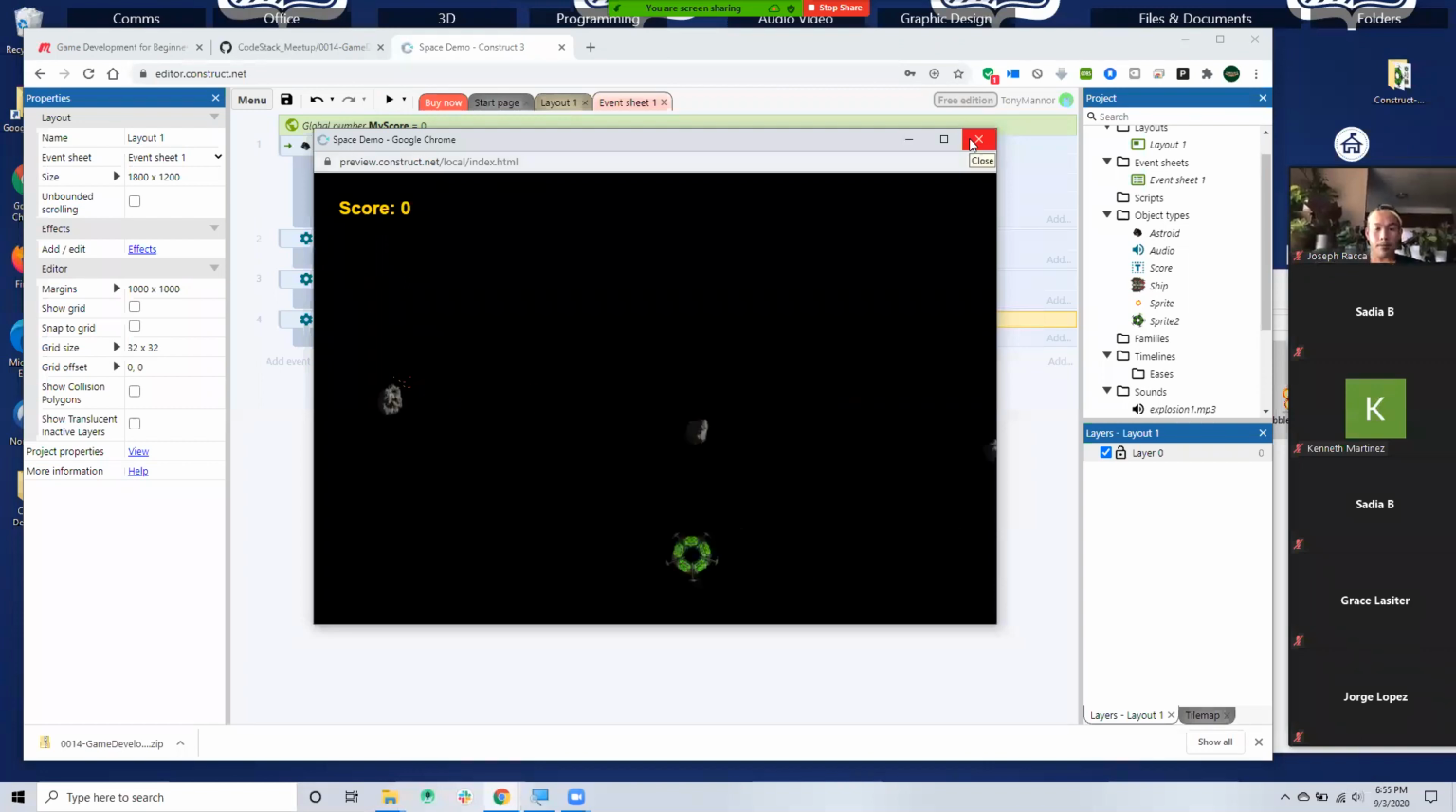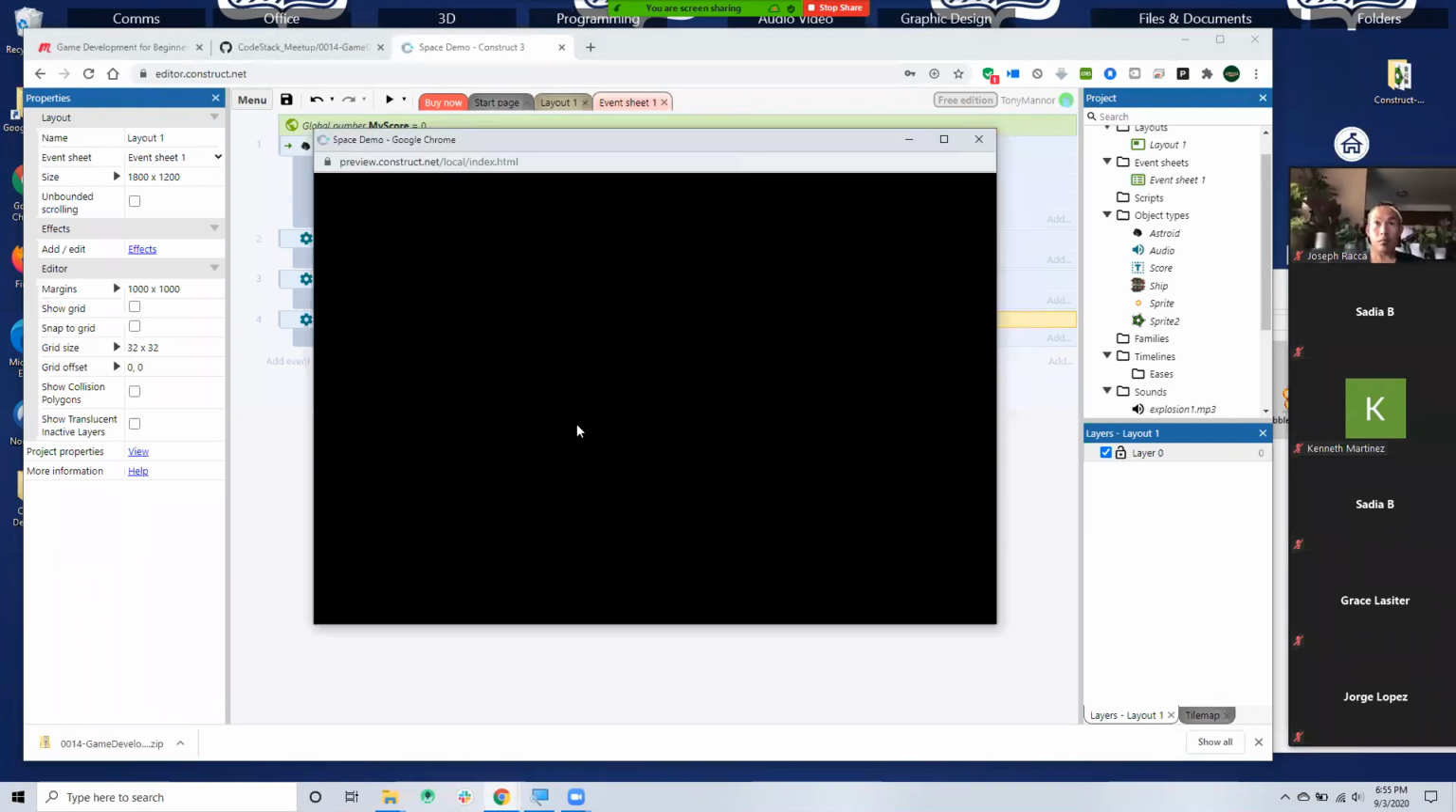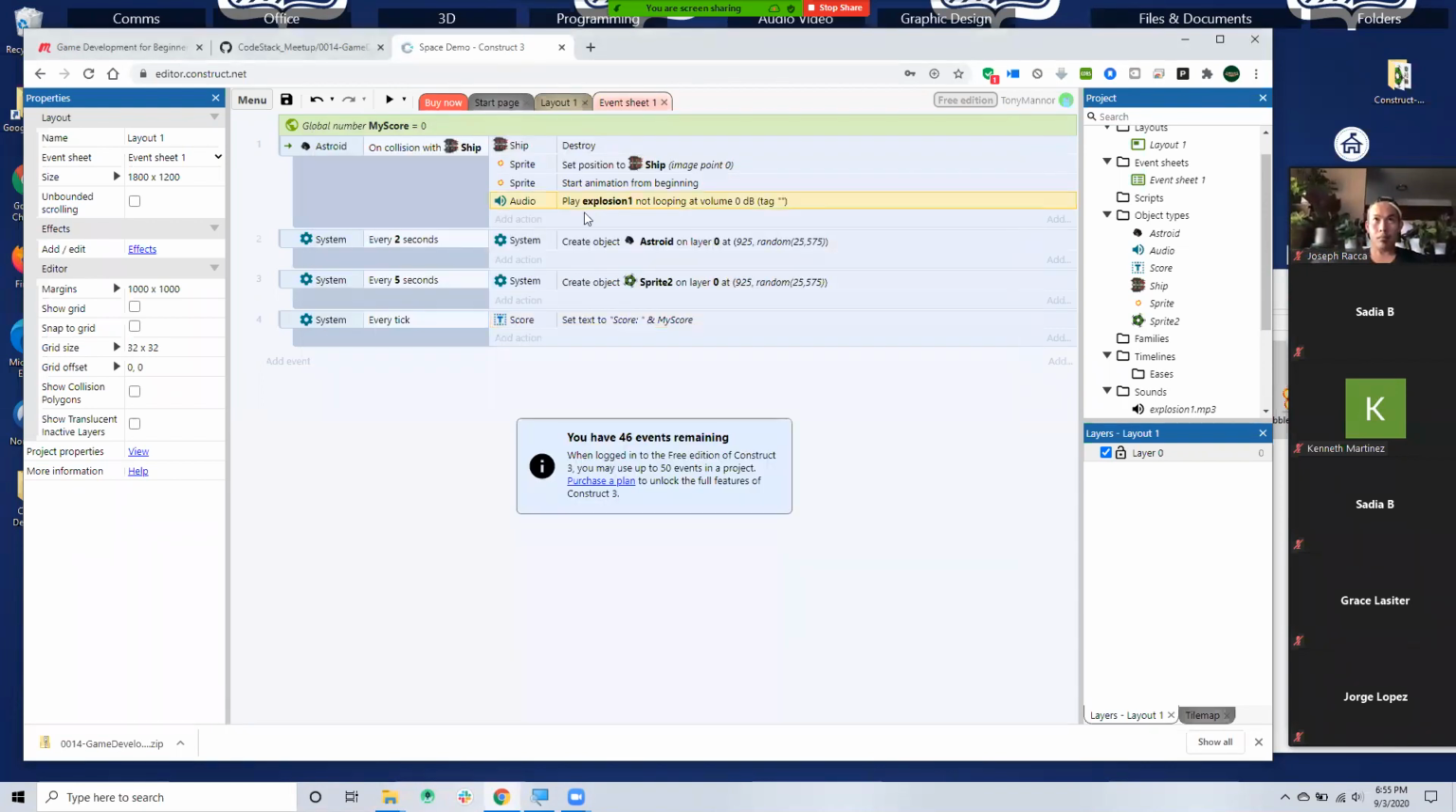I'm going to turn my volume down because every time I play that animation, and we're going to get into, I don't know if you guys noticed this right here. When the ship hits and the animation plays, we get a little left over. Back here where we play that animation, we're going to set a timer, a delay.